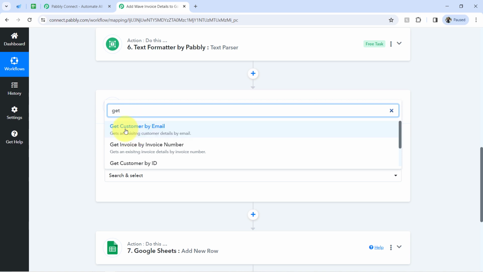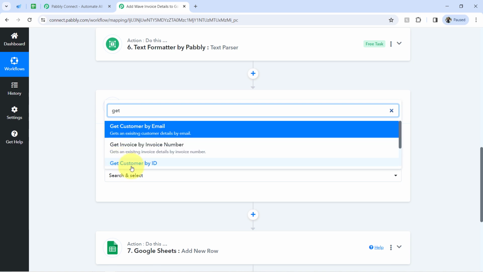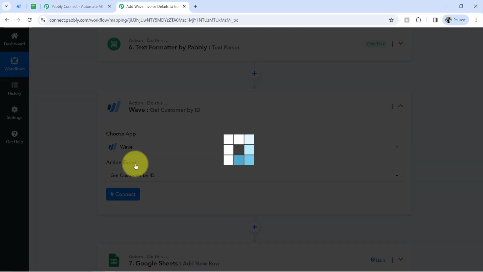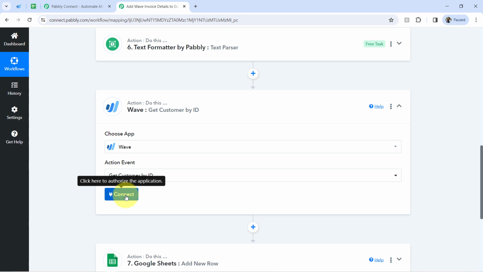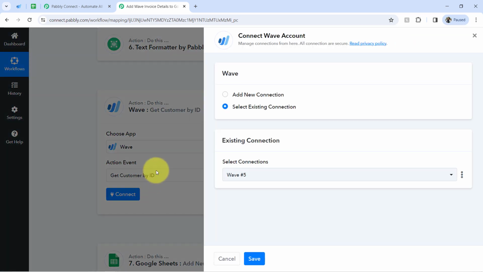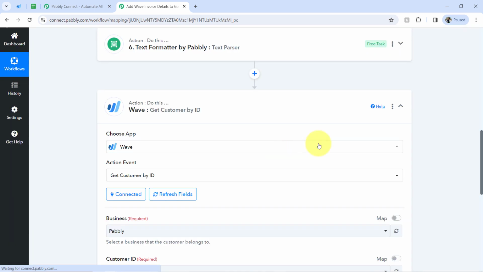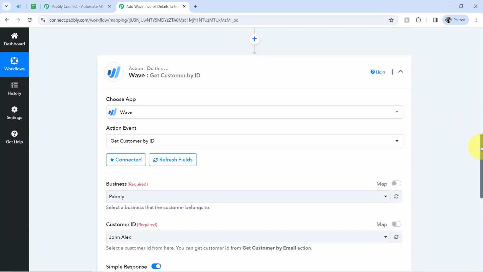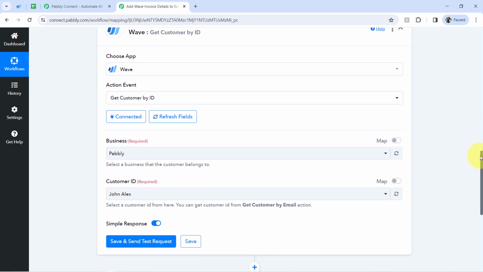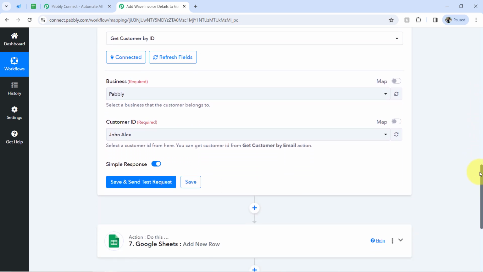Okay, so here we have three options. The get customer by email, well, we do not have any email ID, so I will have to go with this get customer by ID. Okay, so yes, I have the ID, so how about I use that ID and fetch the customer related information, basically the customer email. Okay, so this time I have used the existing connection, and in this way my Wave account is connected with Pabbly Connect once again.